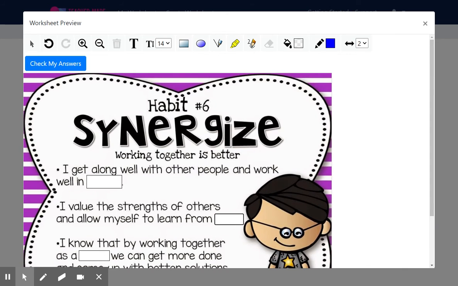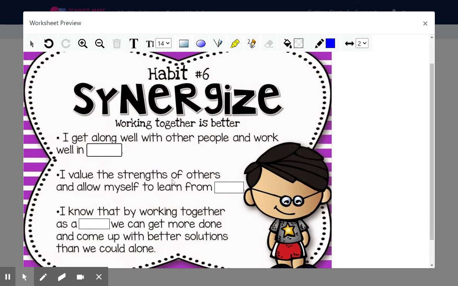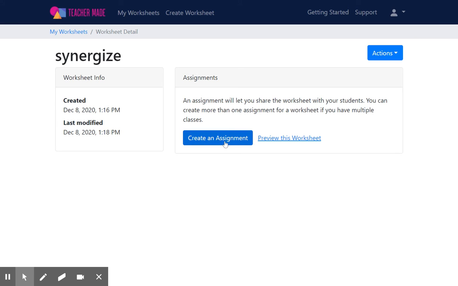So I can click in each of these fields now, and notice they can't change anything anywhere else in the document, but they can enter their answers in these fields. And they have some tools for resizing fonts and some other things up here as well that come in handy. So I'm pretty happy with that. I'm going to close that out.